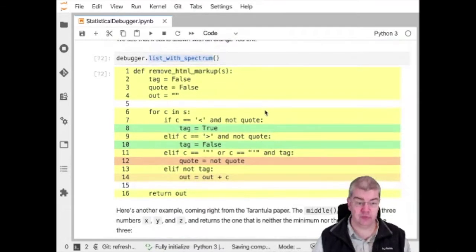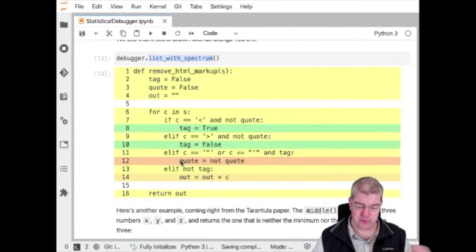Now in full green, you can wonderfully see the lines that are being executed in passing runs only. And the orange lines are those that are executed both in passing and failing runs, with different shades of orange, by the way. And the yellow ones are lines that are executed in both passing and failing runs equivalently.